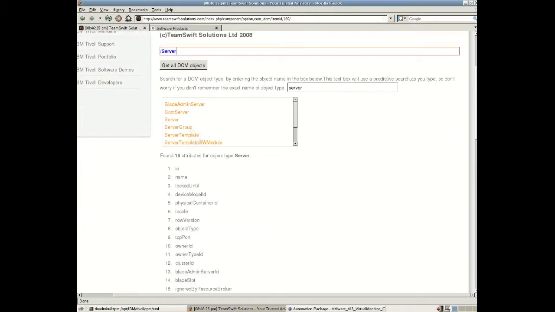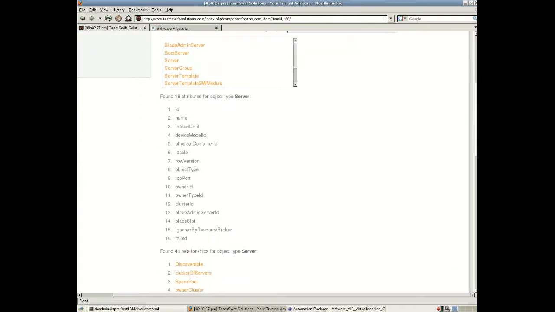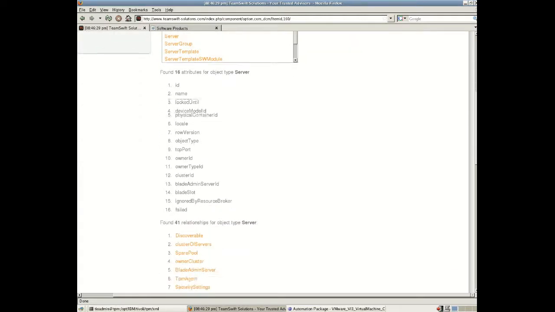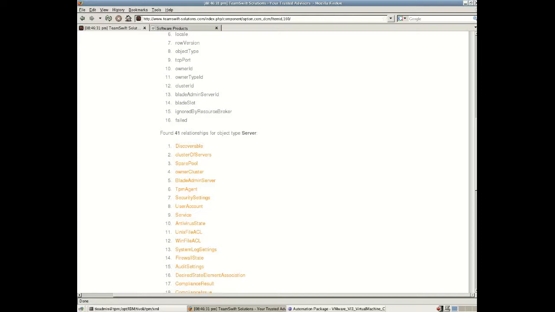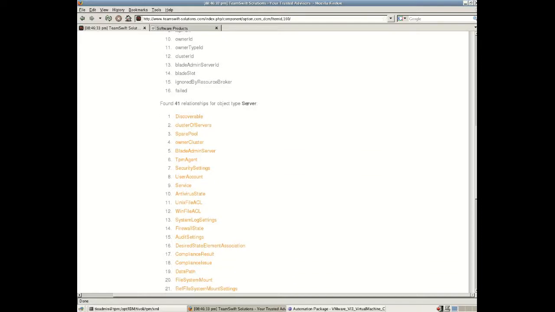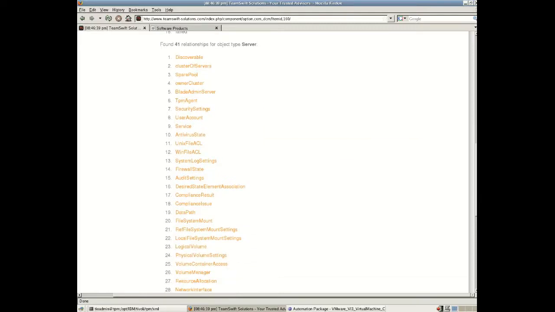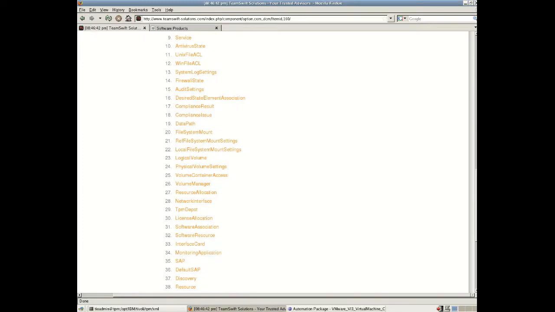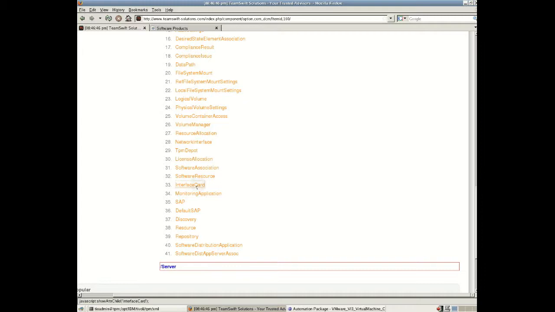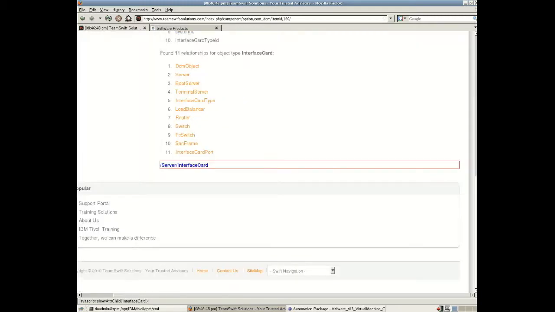The server has 16 attributes defined against it in the database. And here we have 41 relationships. What this really means is the server object has a relationship to 41 other objects. So given a server, we can find out which interface cards are defined on that server.